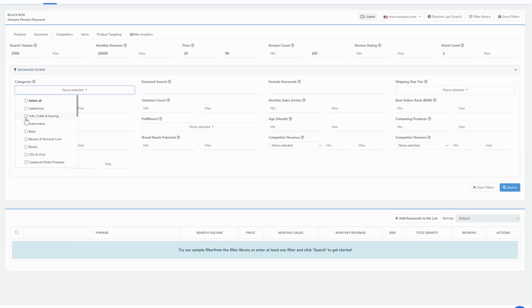Categories, we can do the same categories. I might skip arts and crafts. Let's do home and kitchen, dining, patio, office, pet supplies. Pet supplies, that's good. We'll do that. And then all of these different parameters you can play around with. So you've got the age of the listing. Again, you can play around with this to see how long this has been selling.